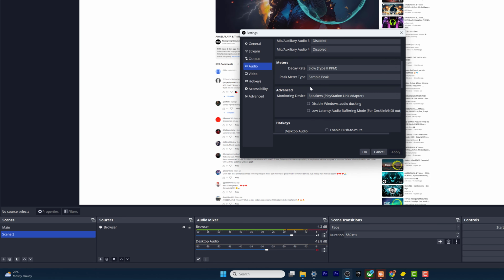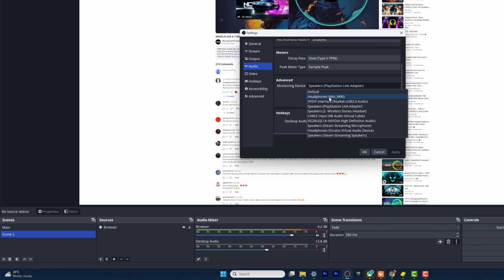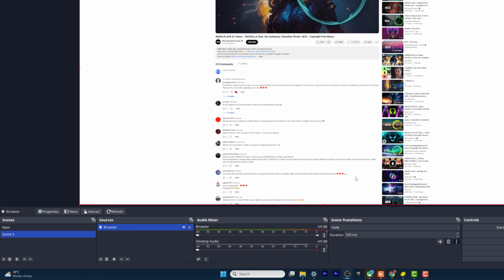Still there is no sound, so just scroll down and go to this advanced monitoring device. We have added monitoring, so we need to change that to the monitoring device. We need to select the right speaker and then press play. You will be able to listen to the sound. I'm going to press play. So now you are able to listen to the sound, right?